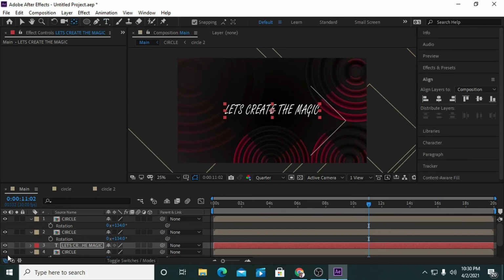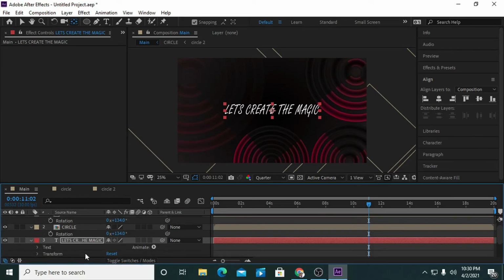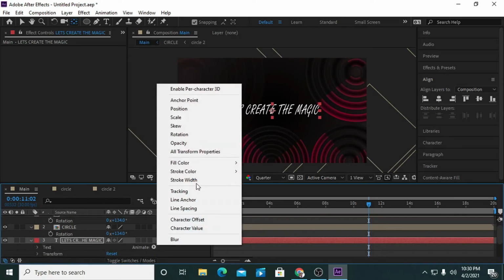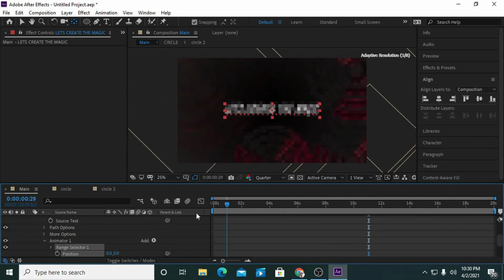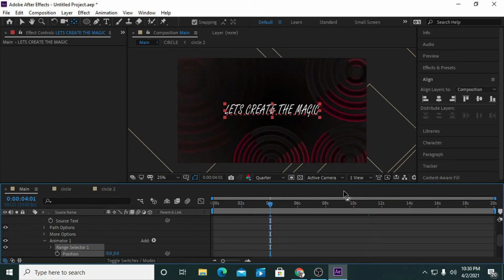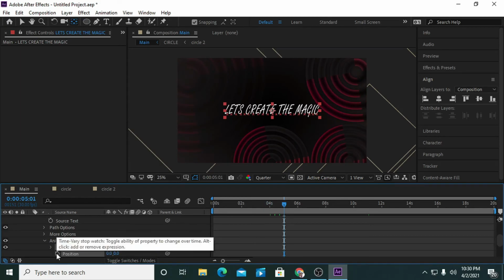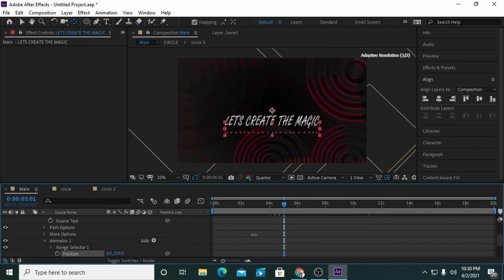Now I want the text to reveal from below, and to achieve that I'm going to animate the position. I'm going to utilize the position property here. I'm applying the animation from 5 seconds. Go to the 5 seconds. Here I'm dragging the text towards down and making it hide.